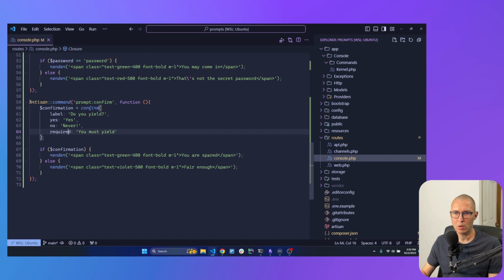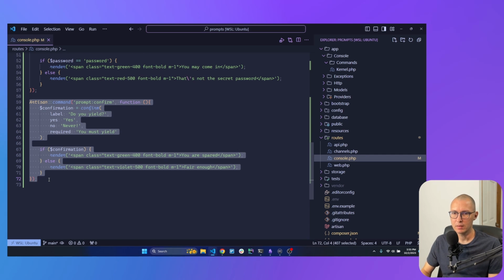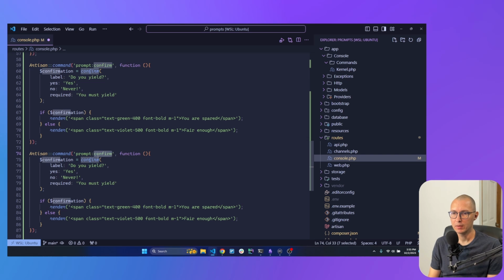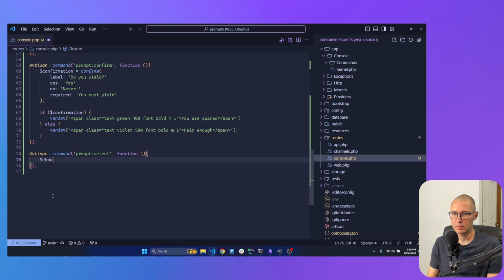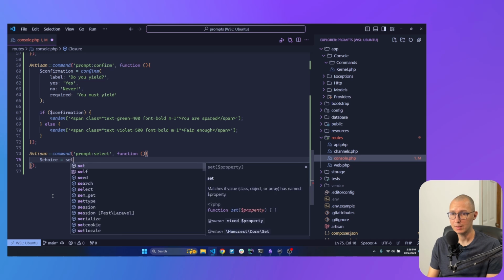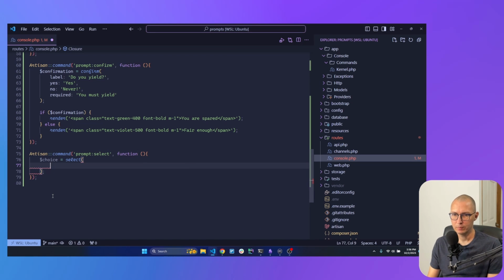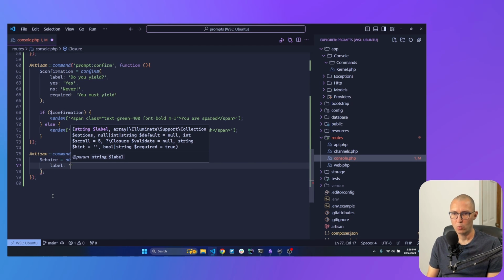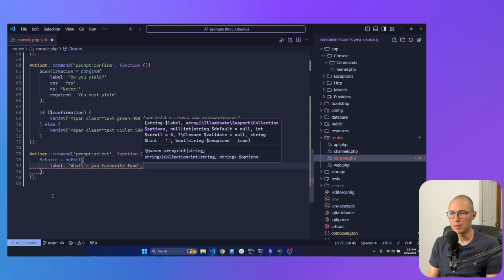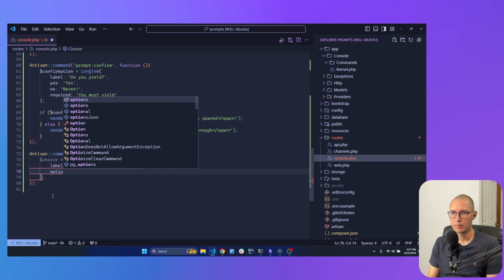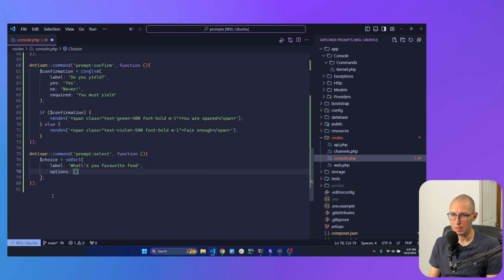And this time I'm going to copy this and just modify it. So let's try a select. Prompt select. And here we can say, actually let's remove all of it. Let's say choice equals select. Let's give it a label. And let's say, what's your favorite food? And the reason why we have a squiggly line is that this function has a required parameter, which are the options for the select. So let's say options, and this will take in an array.